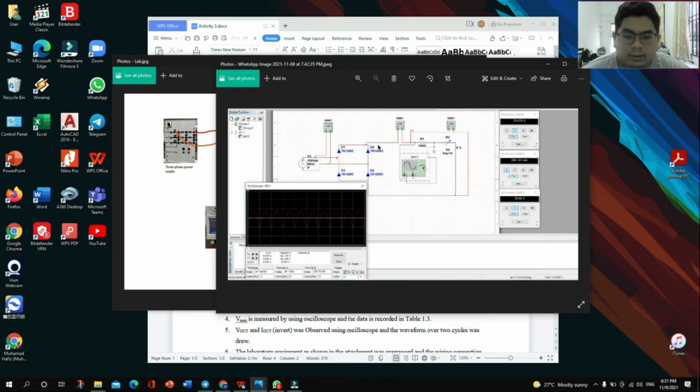Okay, this is the connection circuit we use in Multisim. This is the multimeter we need to connect in parallel. This is the multimeter with which we measure the current. In order for this multimeter to work, we need to connect it in series. Okay, this is the oscilloscope. We connect it from R1, before the resistor, and then to the ground.